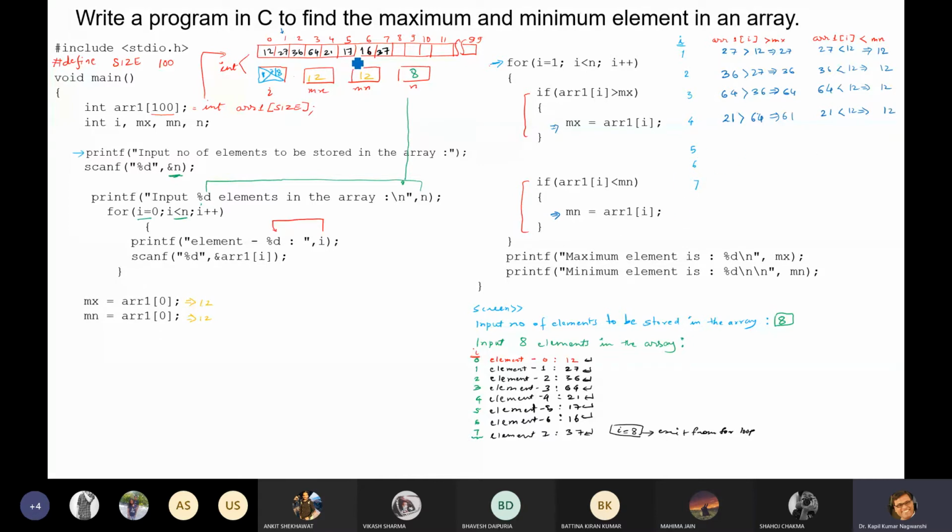Now come to 5. What is the value of 5? 17. 17 is greater than 64. No, sir. So 64 is written as it is. Now 17 is less than 12. No, sir. 12 is less. Now come to next 6. 6 is 16. So 16 is greater than 64. No. So 64 is here. Then 16 is less than 12. So this is also incorrect statement. So 12 will be minimum.